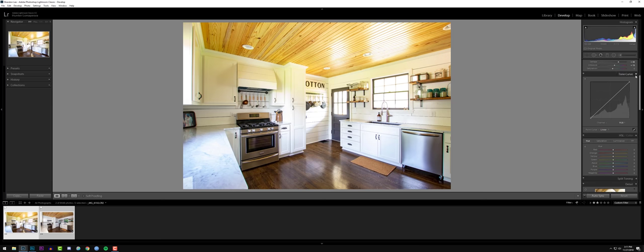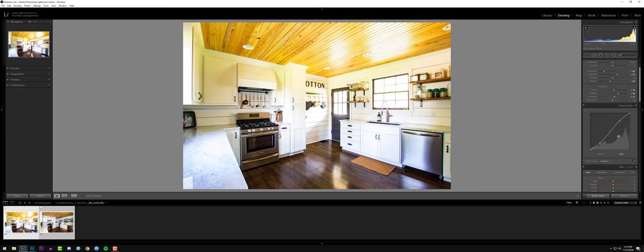I'm totally skipping over the tone curve because it's typically not used for real estate photography unless you're trying to go for something a little bit more specific, something a little bit more, I don't want to say Instagram because that kind of sounds like an insult, but with tone curve, you're not going to be using it very much. You can if you want to adjust your contrast levels, but I don't want to do that.